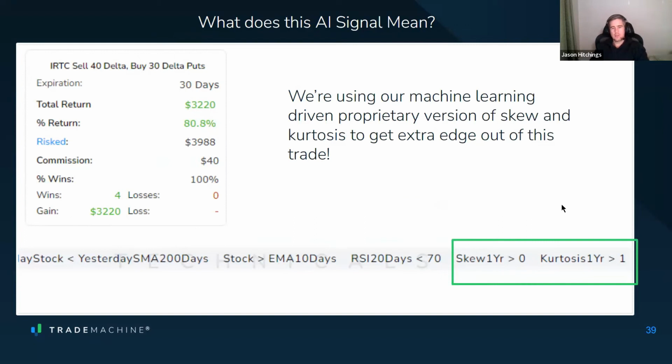So what that little AI means is that, using machine learning, we've come up with our own proprietary version of what skew and kurtosis are, which essentially means skew is when the stock moves, it tends to move to the upside or tends to move to the downside more often. And the kurtosis is how often it makes those jumps. We're calling them skew and kurtosis, but they're actually a little more involved than that.